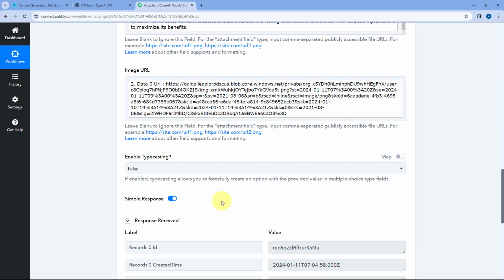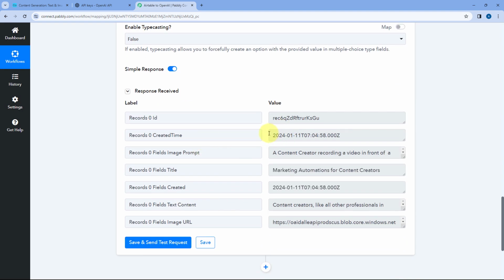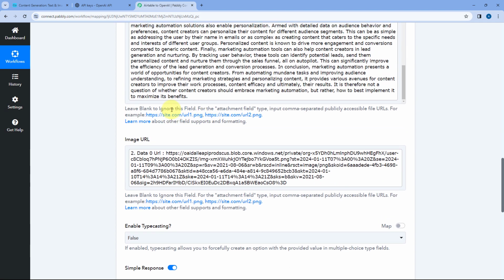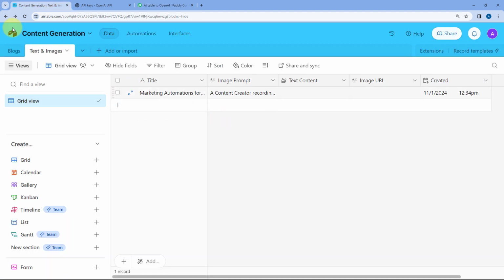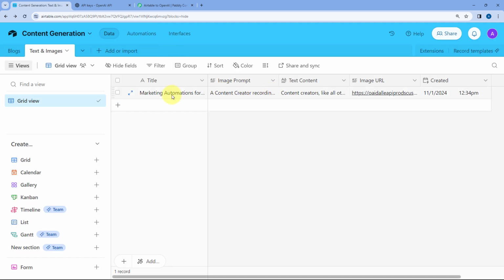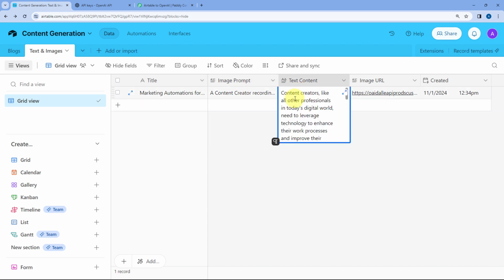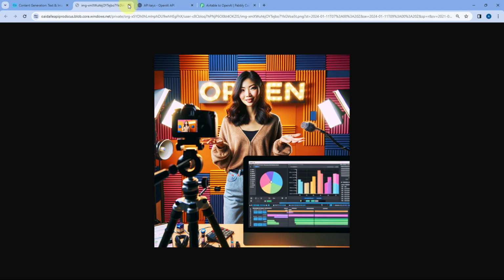Now, when we click on Save and Send Test Request, here you can see we have received the response, and this response seems to be a positive response to us. This response shows that the details which we have mapped over here, basically the text content and image generated by AI, are now added in our Airtable record. So let's check it. We will go to Airtable and we will just refresh this table once. And yes, here you can see we have the same title which we have entered, we have the same image prompt, and now we also have the text content of the same topic generated by AI, and we have the image URL of the same image which was generated by AI, basically using DALL-E.